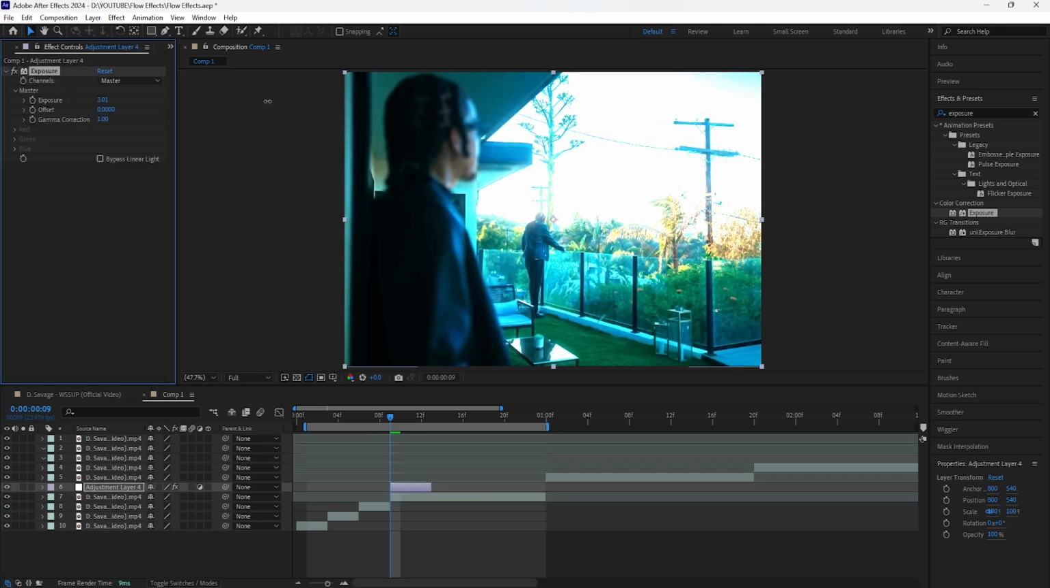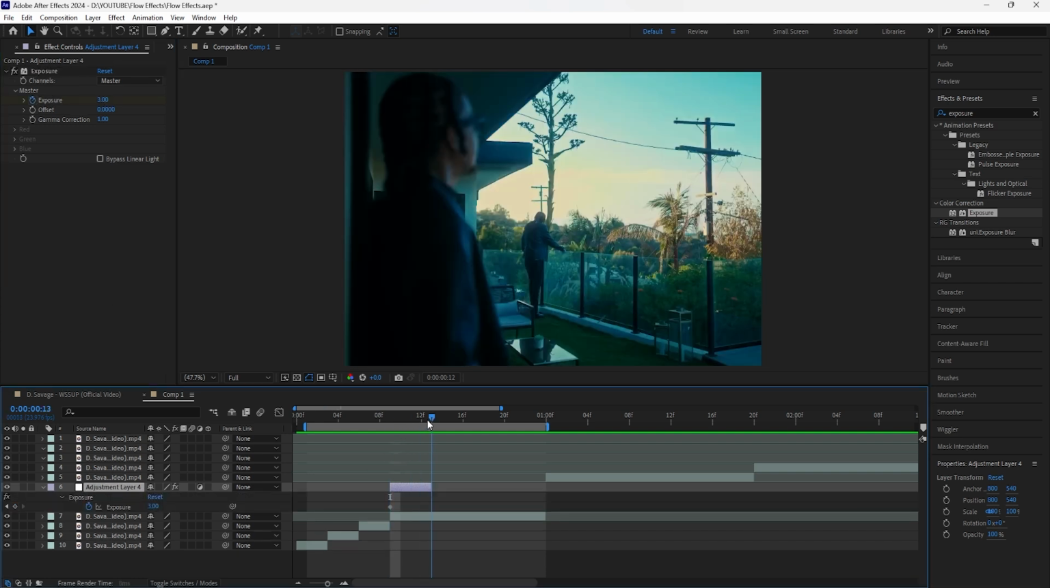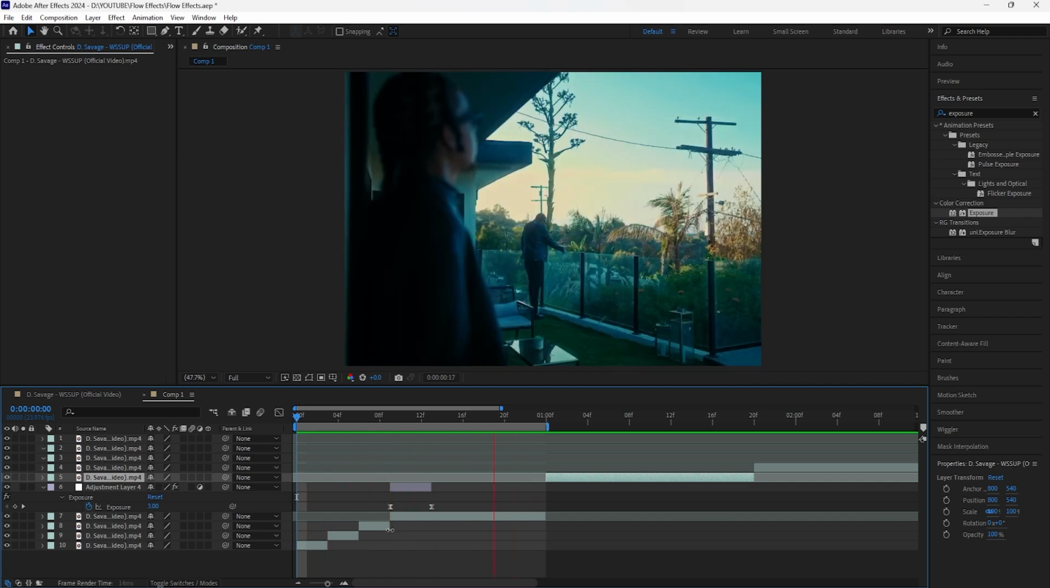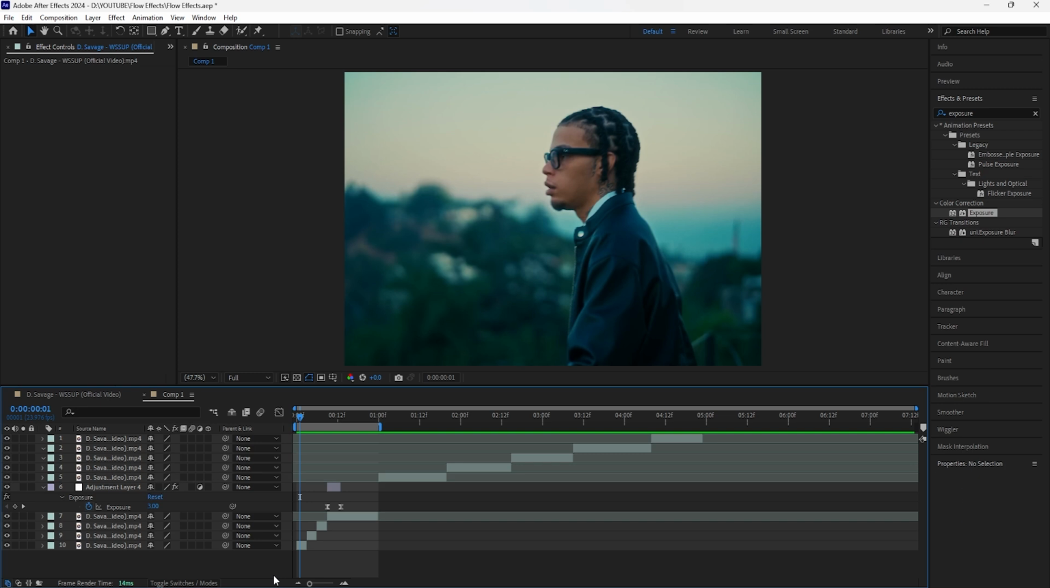I'll increase that to 3. Keyframe that at the beginning, go towards the end and keyframe that back to 0. Easy ease both of the keyframes. So this is what we have for the first part. We have that really simple freeze frame and then that flash effect. So it looks really clean and simple. Now we're gonna move on to the next clips.